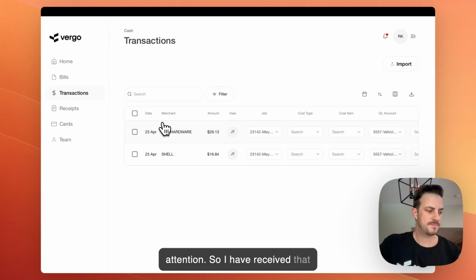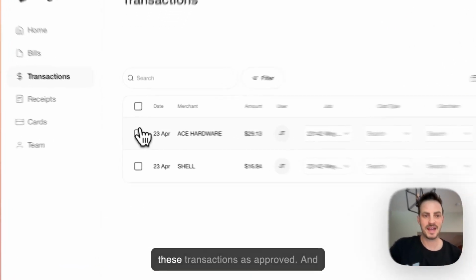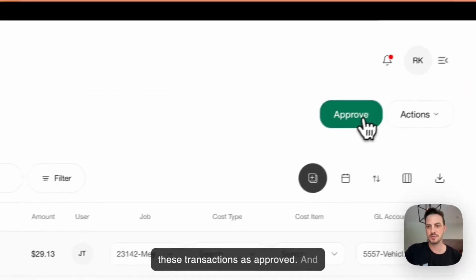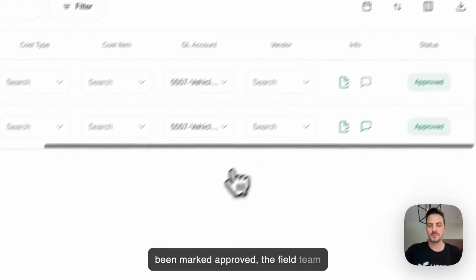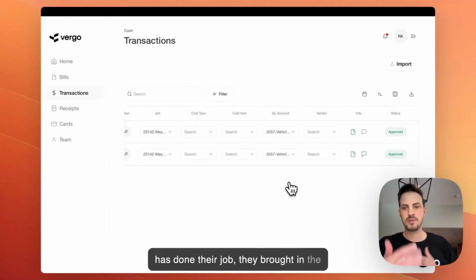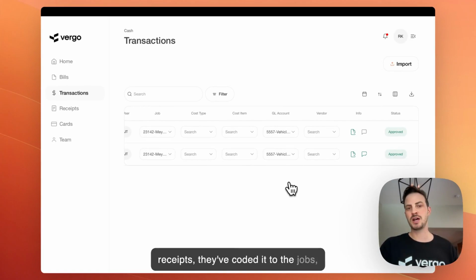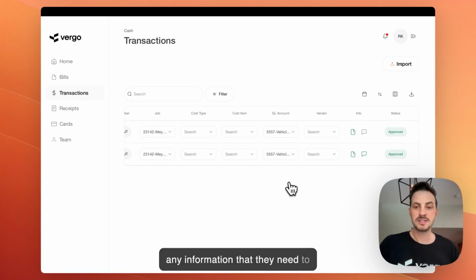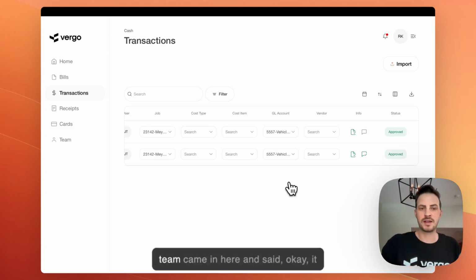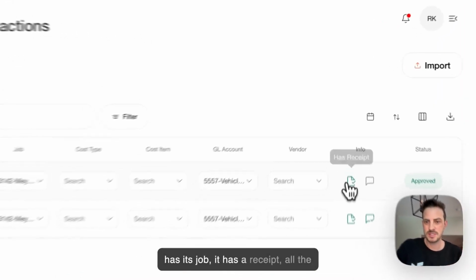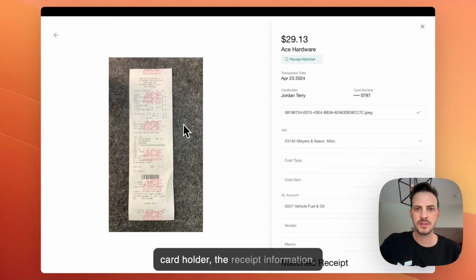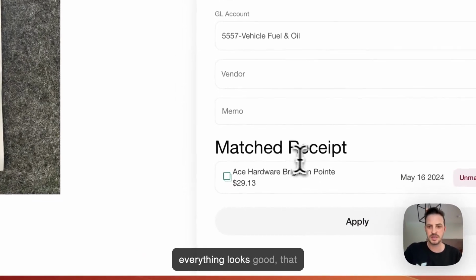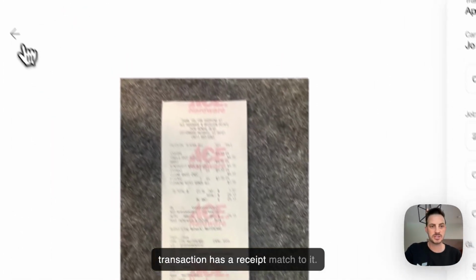So I have received that email now, and I will mark both of these transactions as approved. And now that these transactions have been marked approved, the field team has done their job. They brought in the receipts, they've coded it to the jobs, any information that they need to enrich it with. And then the finance team came in here and said, okay, it has its job, it has a receipt, all the information here, the transaction date, card holder, the receipt information, everything looks good. That transaction has a receipt matched to it.